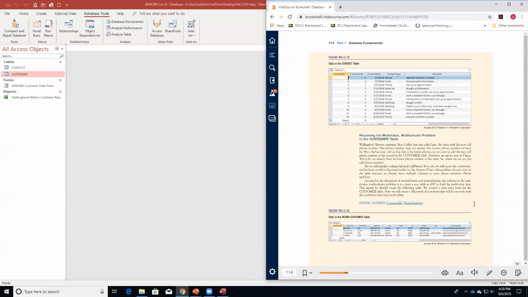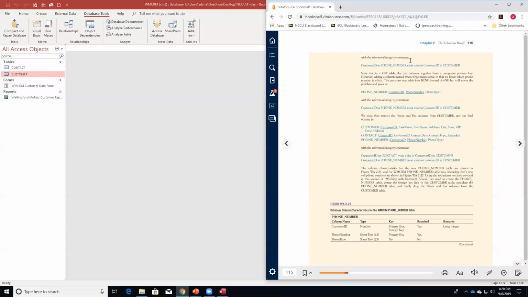So we're going to go ahead and create that new table, but it says we're going to work with combined data from both tables. So we've got phone number, customer ID, and phone number. With a referential constraint, customer ID in phone number must exist in customer ID in customer. Okay. Note that in a 4NF table, the two columns together form a composite primary key. However, adding a column named phone type makes sense so that we know what type of phone is being provided, okay?